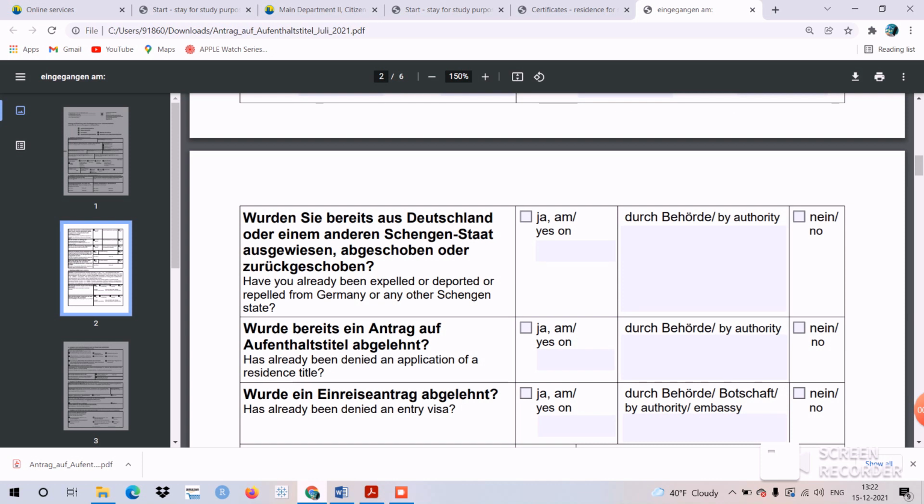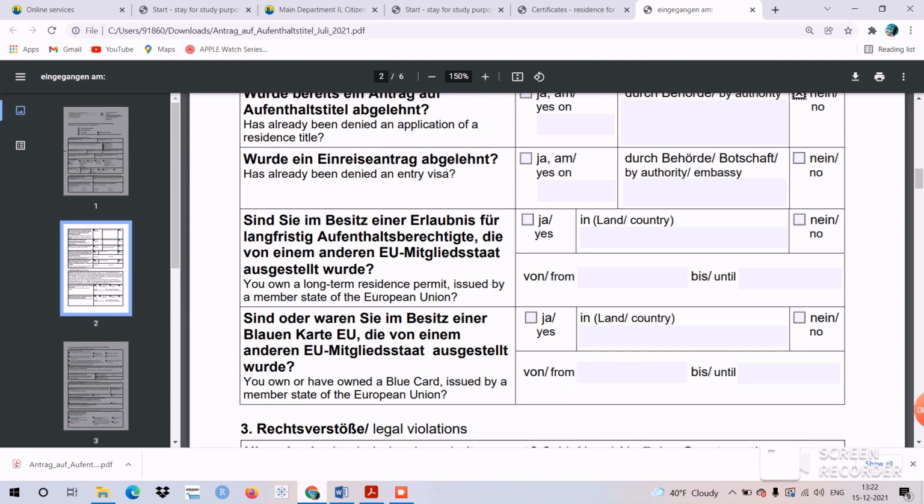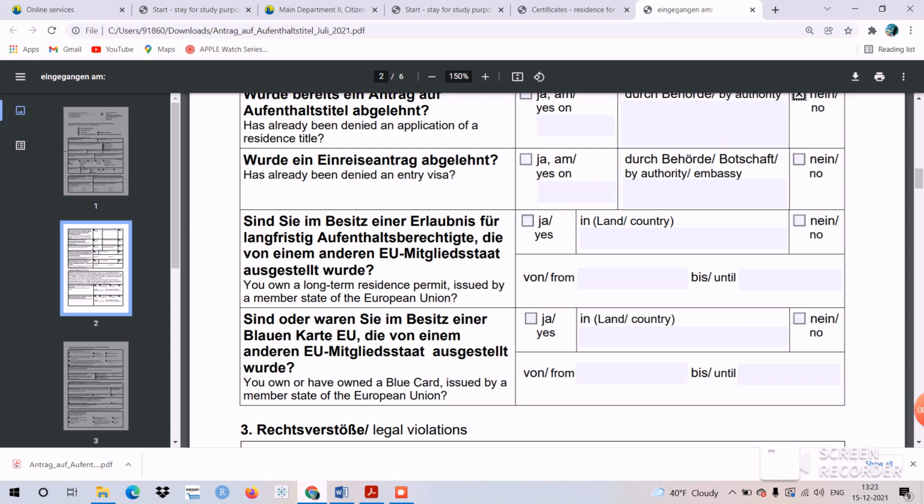Then have you already been expelled or deported? Click here no. Then have you already been denied an application for residence permit title? No. Have you already been denied an entry visa? No. You own a long-term residence permit issued by, for my case, it's no.